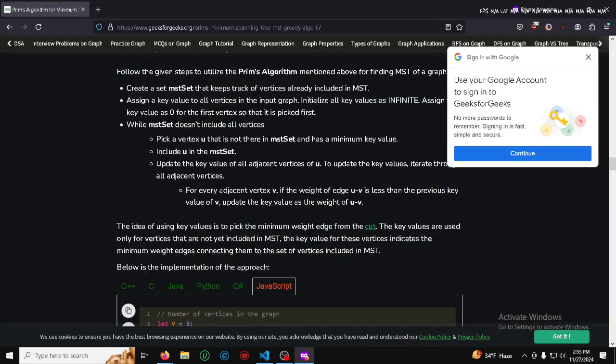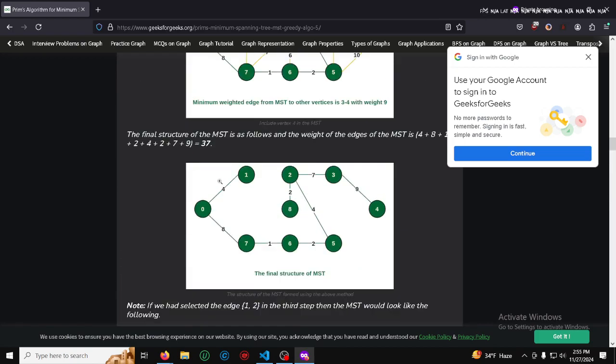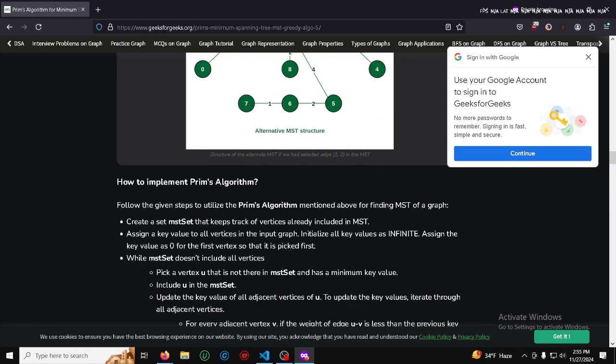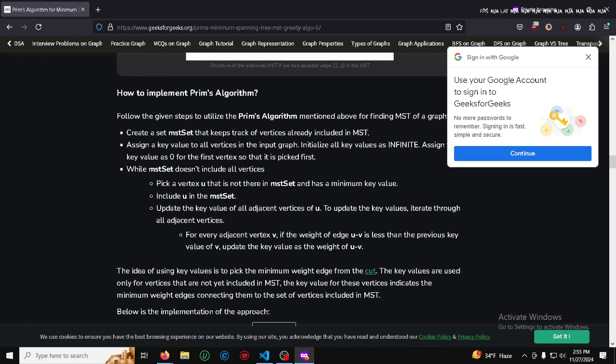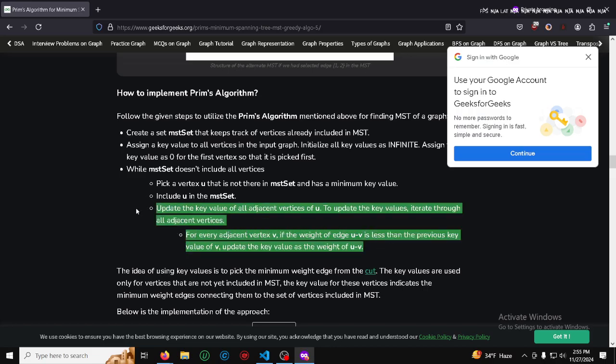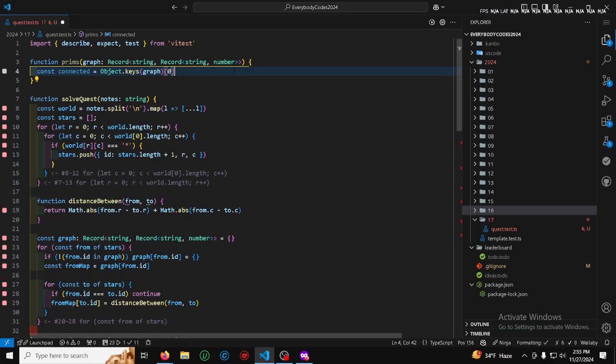Can I just read the description? Maybe that'll help me. How to implement: keep track of vertices. Distance to a vertex is infinite when you don't have all of them. Pick one that's not in there and has the minimum, include it. Update the key of all adjacent vertices. I don't see what this is doing again. I don't know if I need that. I'm just gonna go for it.